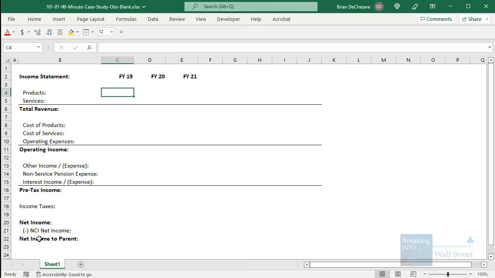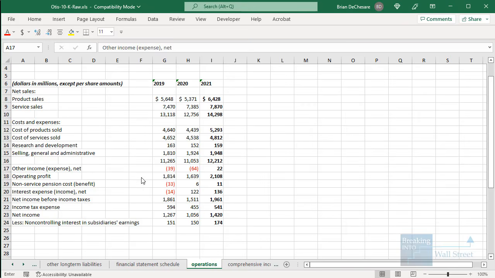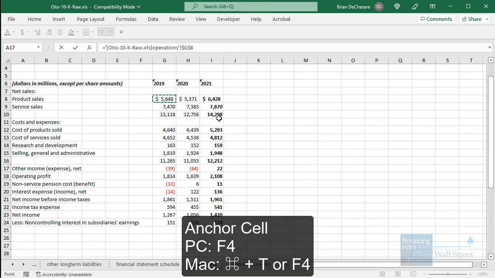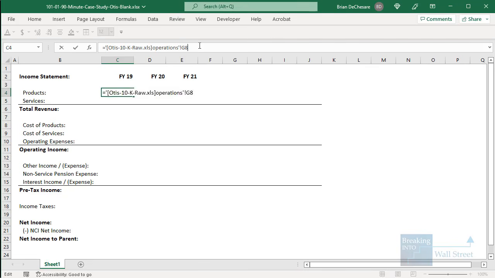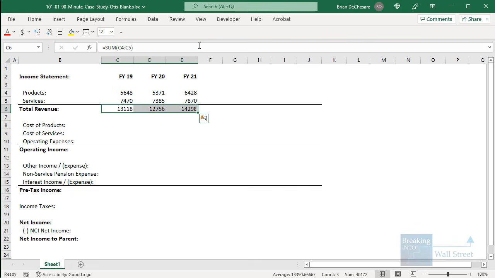Let's resize this column again. And now let's start linking this in directly. So let's go over here, and I'm going to remove the anchor here because we do want this to shift around. So I pressed F4 a few times so that the dollar signs are no longer around this in Excel. And let's do this and then sum these up.